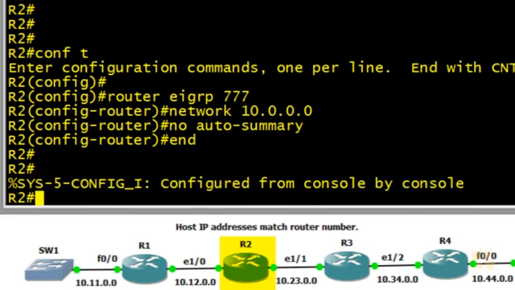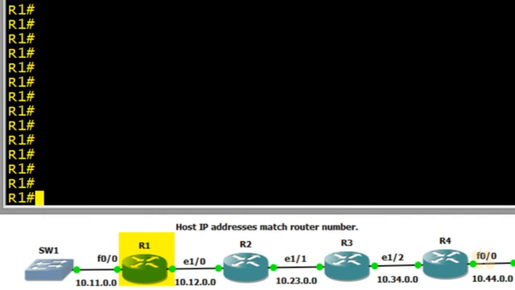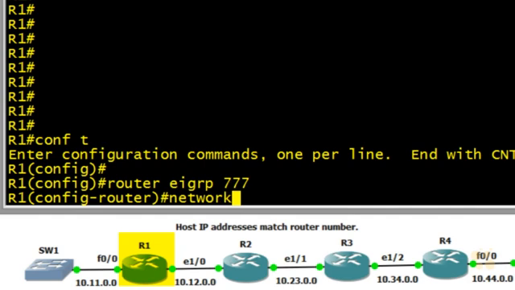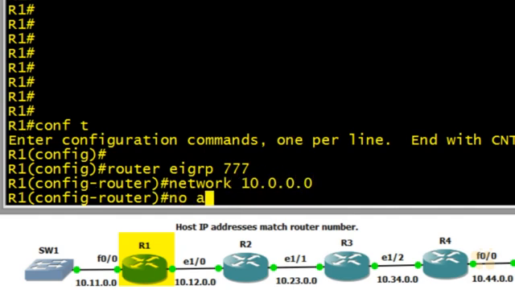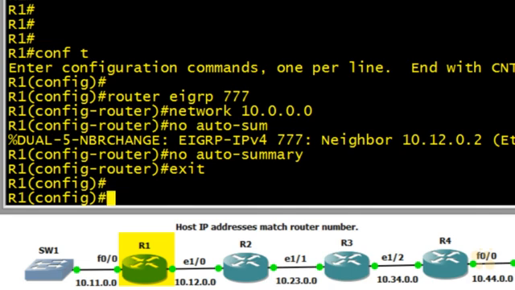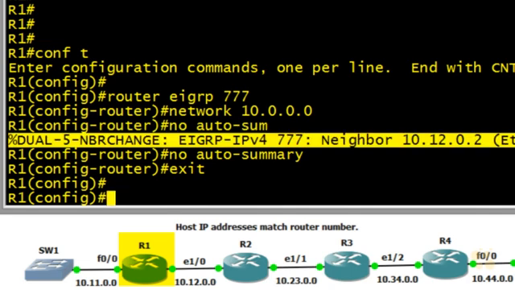And last but not least, we'll go to R1 on the far left of our topology. We'll go into configuration mode. We'll enable EIGRP for Autonomous System 777. We'll use a network statement to include the 10 networks. We'll turn off auto summary, and now it's good to go. And we have a beautiful message that it has a neighborship already between itself and R2.